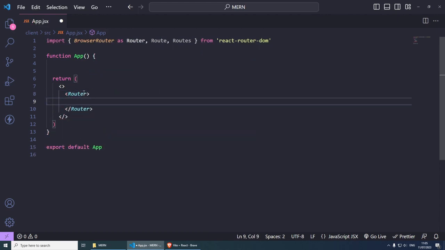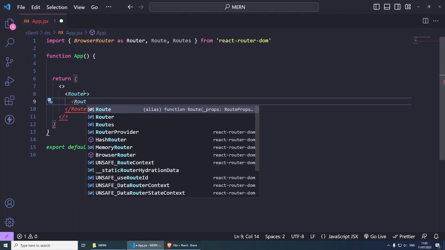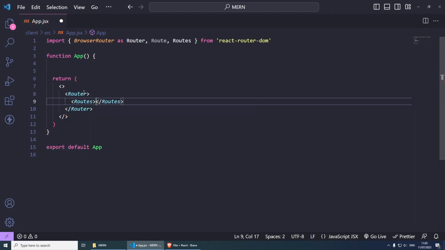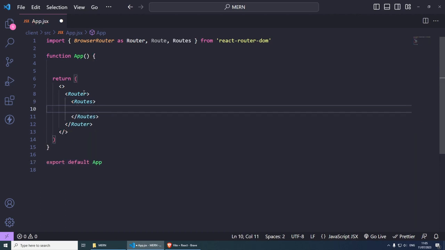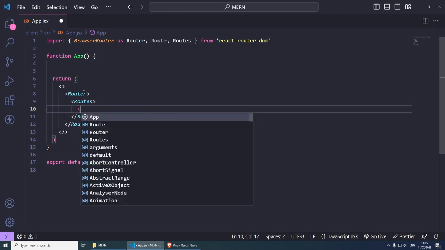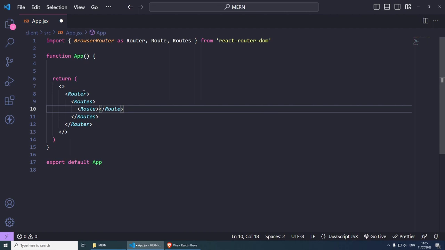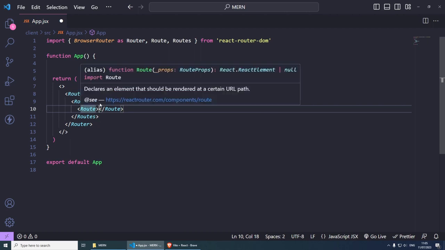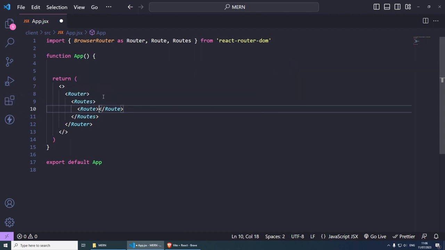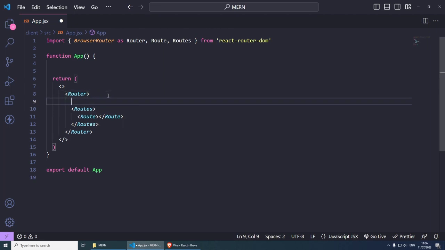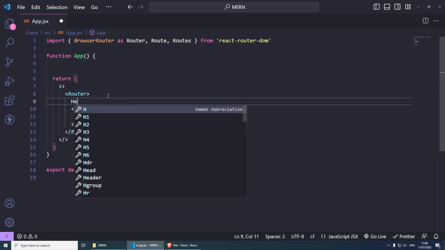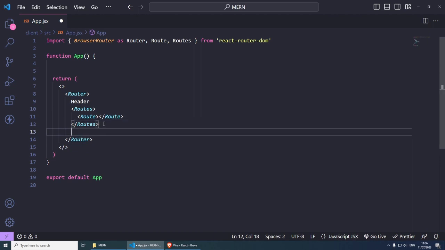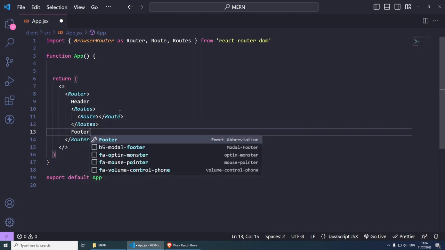And inside the Router is where we can paste all of our pages and we can put them inside Route. So Routes, like so. And then the Route elements are going to be inside here, which are essentially our pages, and that's a Route. So Route, like so. We obviously need to create a route before we finalize this, but also outside the Router, we're always going to have a header, and we're also going to have a footer, like so.